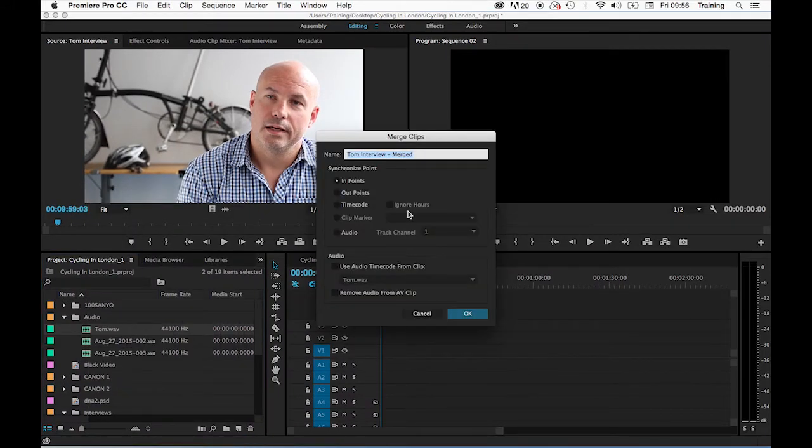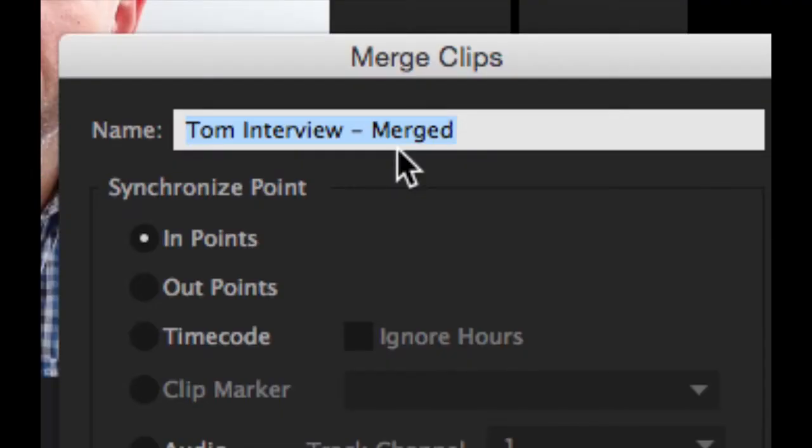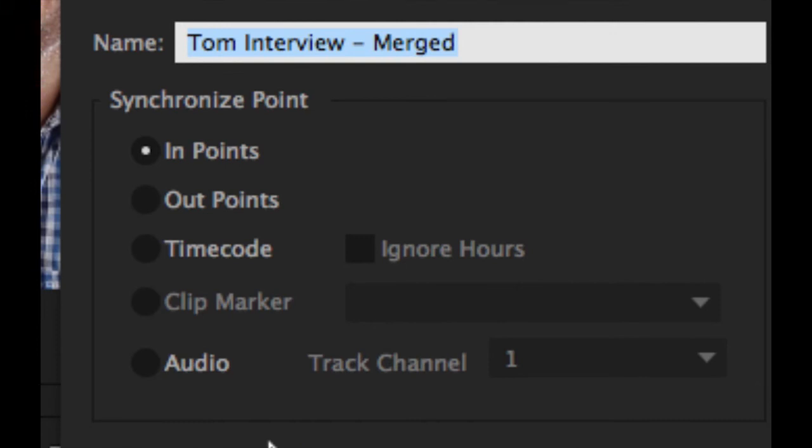Once this option has been chosen, a Merge Clips window will appear. First thing you can do is to give a name to the new merge clip that's going to be created. I'm quite happy to leave that as Tom Interview Merged. The second thing to do is choose the method by which you're going to synchronize the two clips. You can do this via an in or an out point marker. This would rely on manually setting an in or an out point marker before syncing the clip.